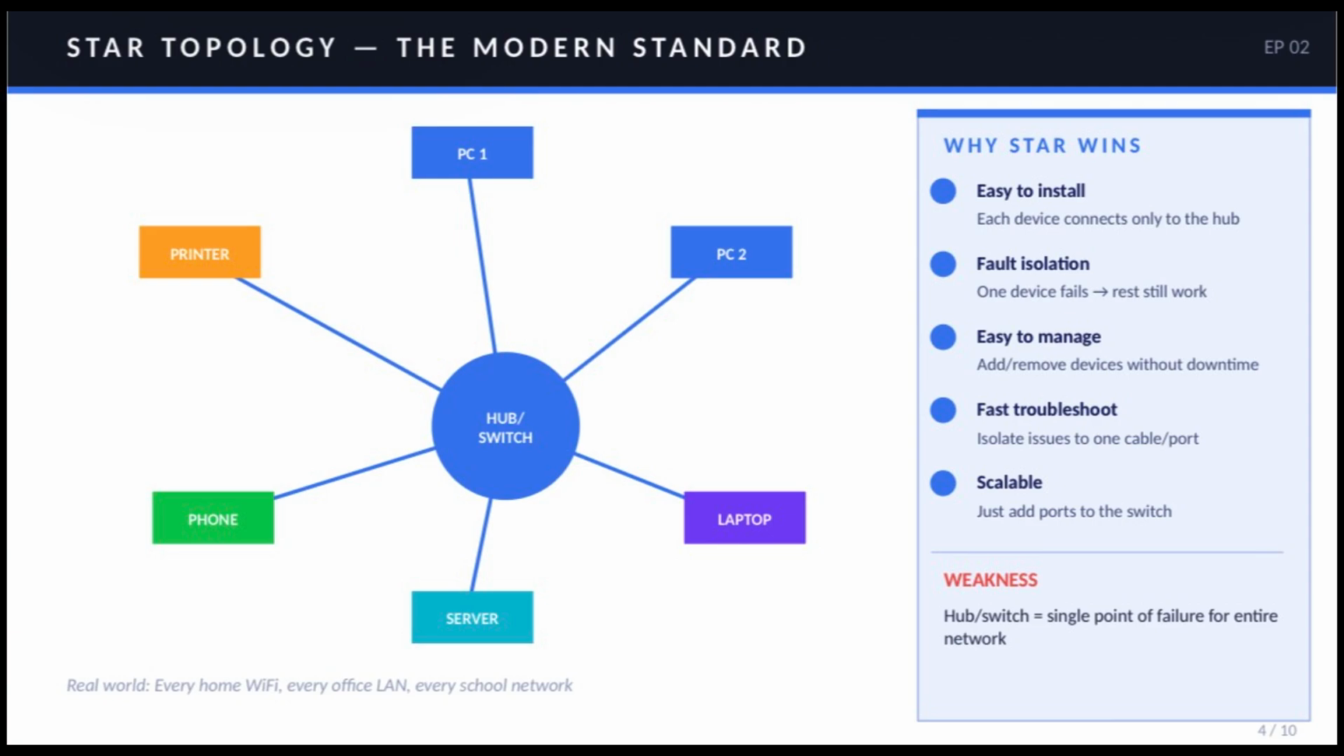Here is why this design won. If your laptop's cable breaks, only your laptop loses connection. Every other device is fine. Fault isolation. The failure stays local.